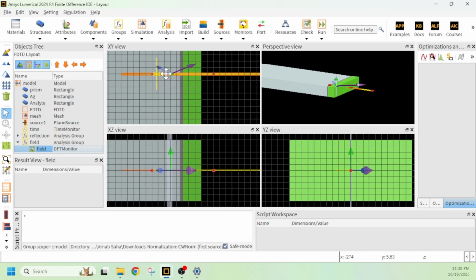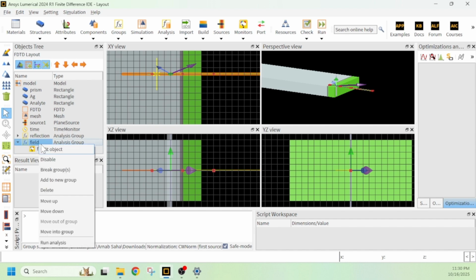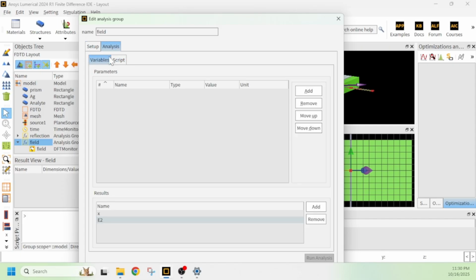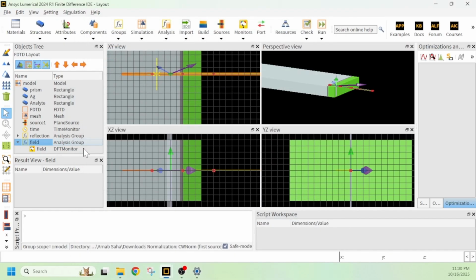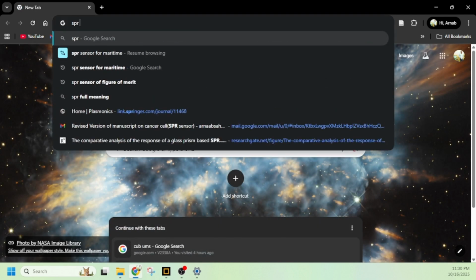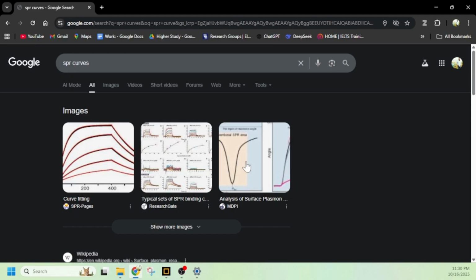So I think almost we have done. So now look, when you read a research article, you will get an SPR curve just as simple like this type of curve.